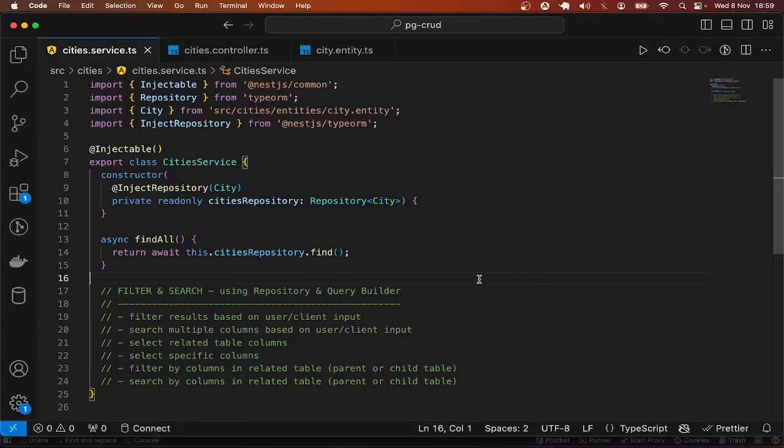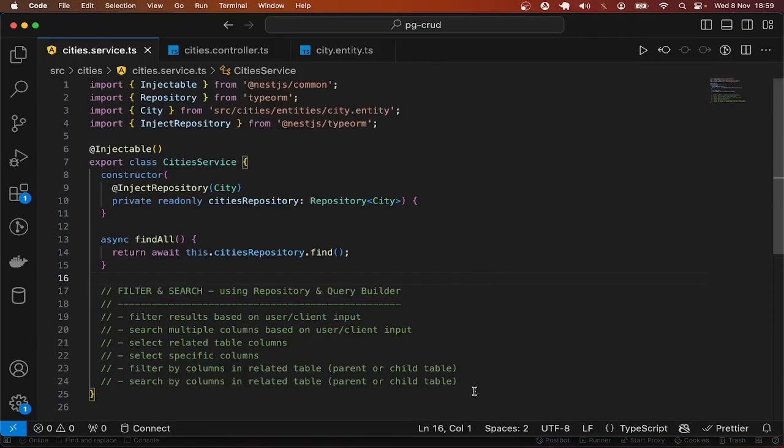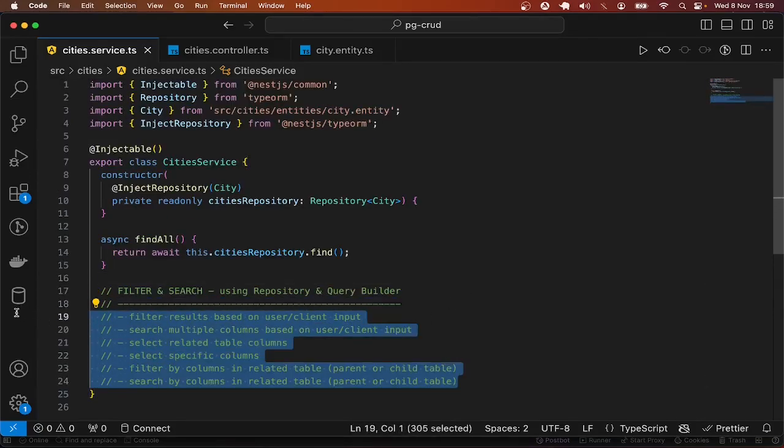Hello guys, in this Nestjs tutorial, we are going to perform different kinds of queries to fetch data from the database using TypeORM. First, we are going to use the repository API to perform the queries, and then we will also see how to perform queries using Query Builder. On the screen is the list of things we are going to cover.